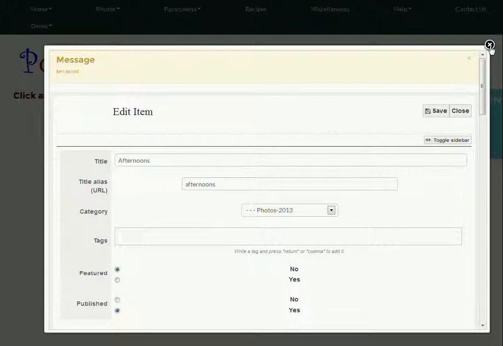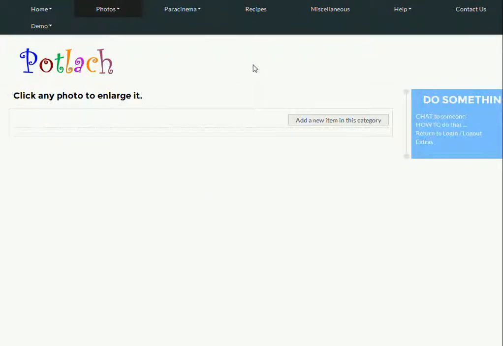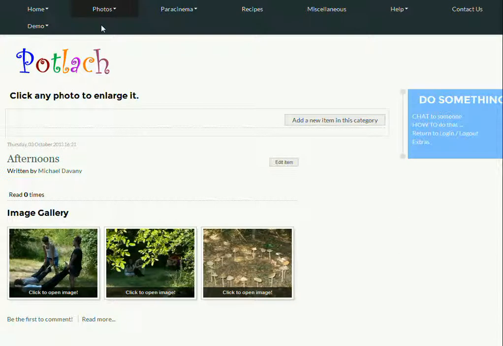And it tells me item saved, so I can now close this. And then of course I need to refresh the page so I can see it. And there's my image gallery. And if I click on these, they get larger, and you can go to the next one and so on. And that's basically items.